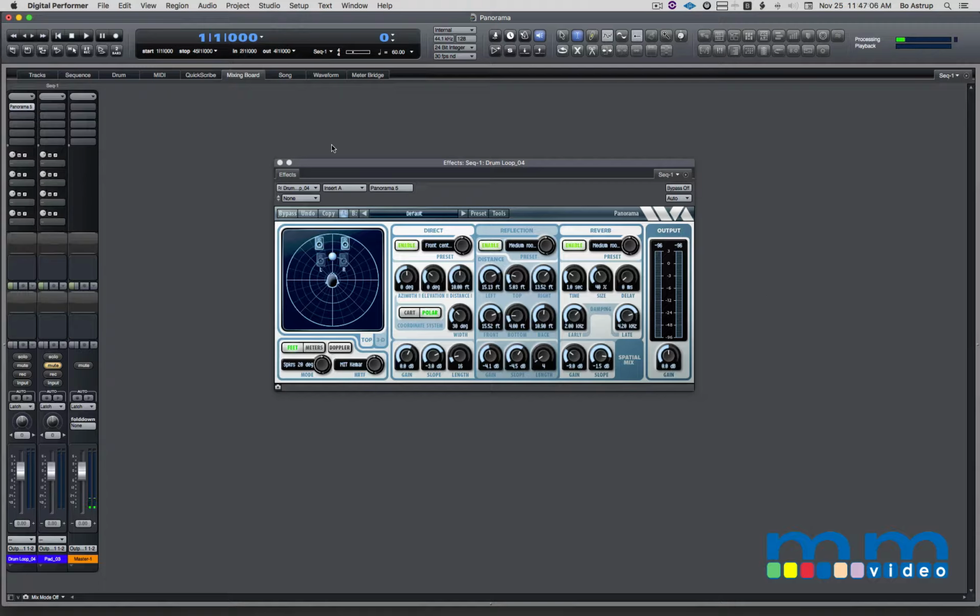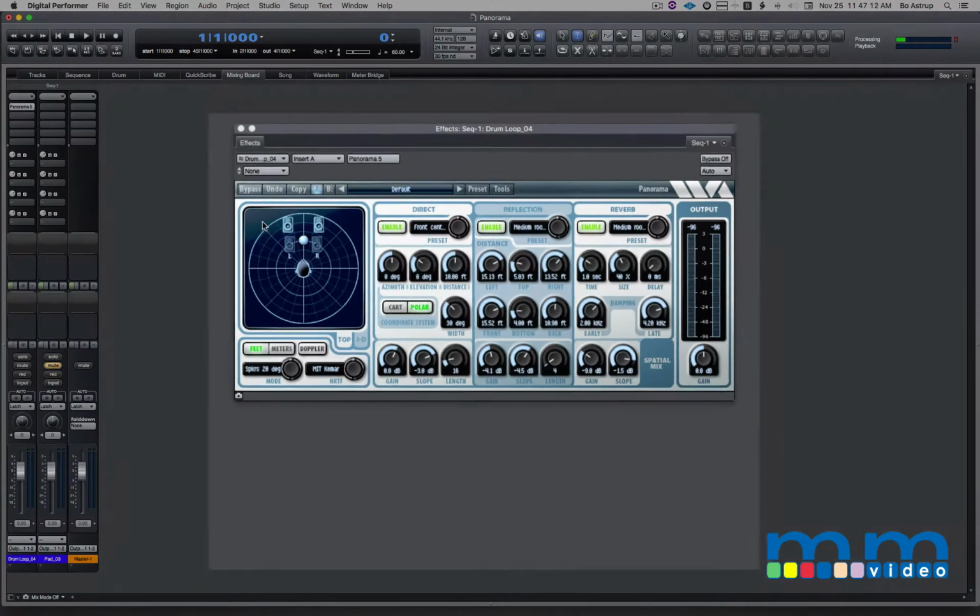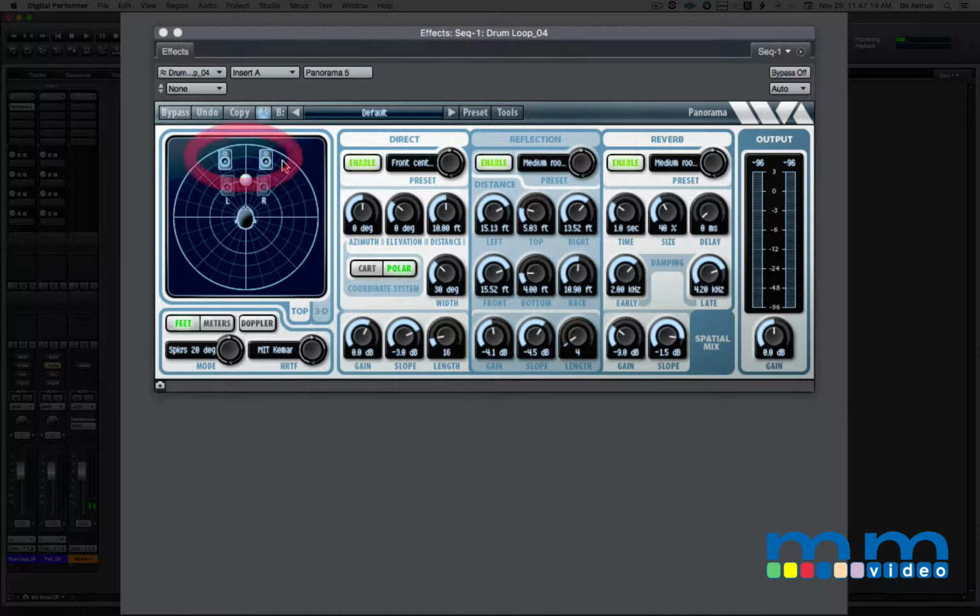So let's first look at Panorama's interface. Here we have the speakers where the sound originates. And this is where we perceive the sound to be coming from. Down at this button here, I can select how far apart I want my speakers and how wide a stereo image the listener listens to. I suggest for this purpose to go 48 degrees.